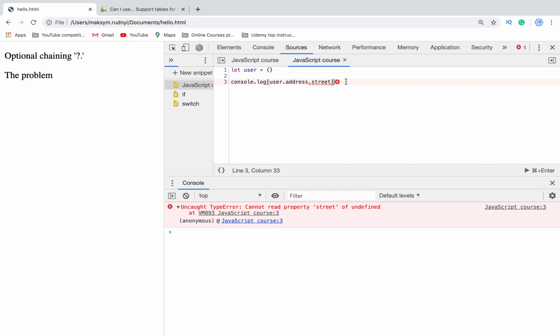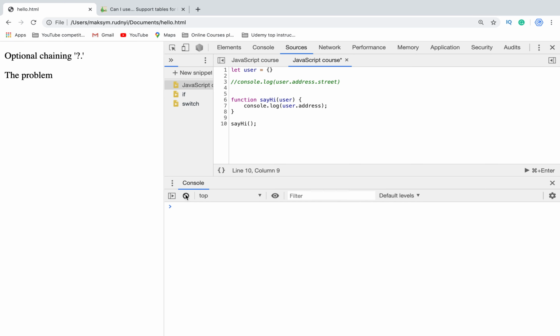Even right now, it looks not a big problem, because you see this object and you can fix it by just checking. You see that it's an empty object, so why do we call this street? But usually what do we have? We have a function, say hi for example, and in this case let's try to do. So we have some function and we just want to call this function, and we already have a problem because we have no address, because by default we pass undefined and we can't get any value from undefined.